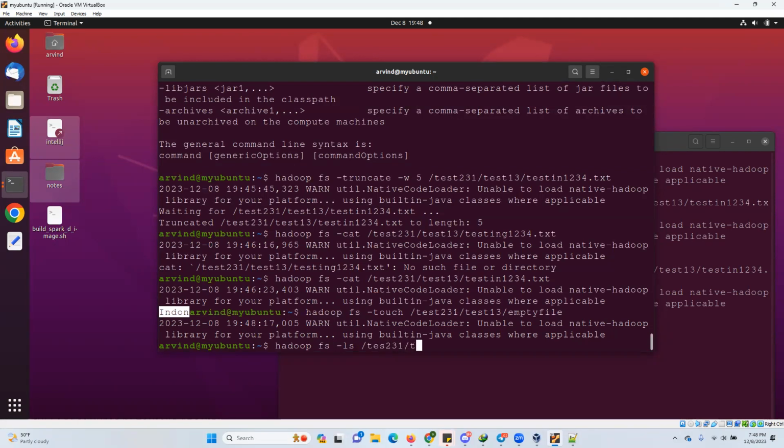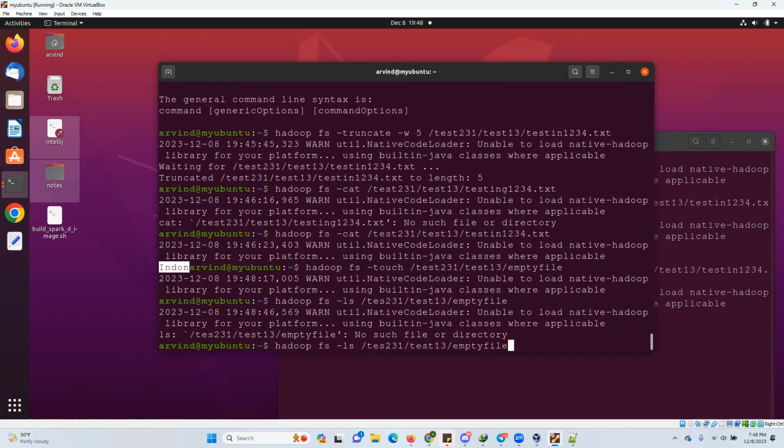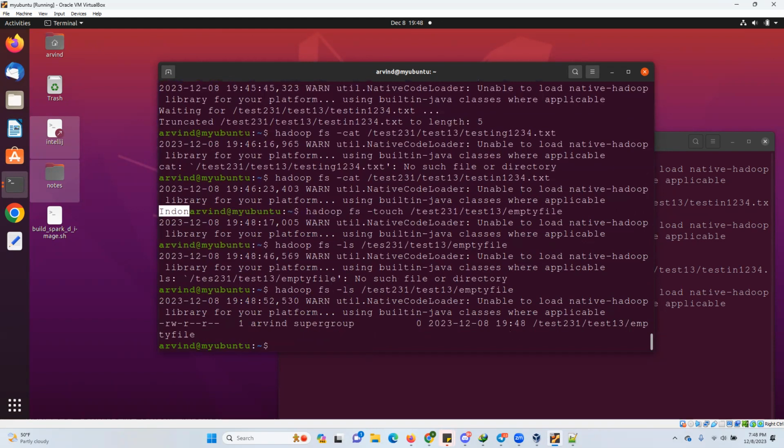You can see this: test231, test12, test2. So it's a 0 size file. And I think tab will not work here, because in the Hadoop file system tab completion does not work like you get in Unix. So here you have to write it manually.